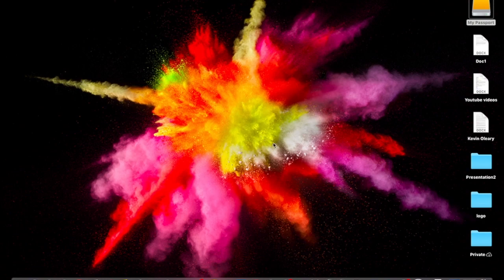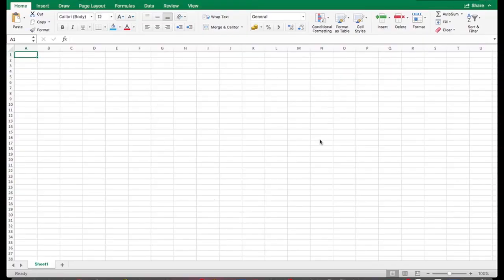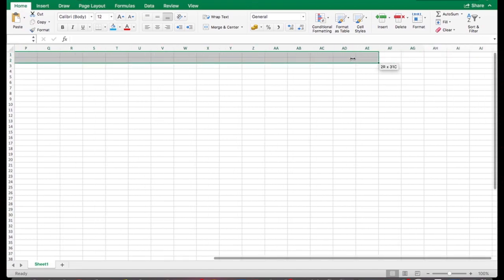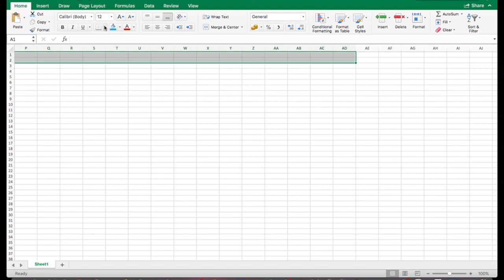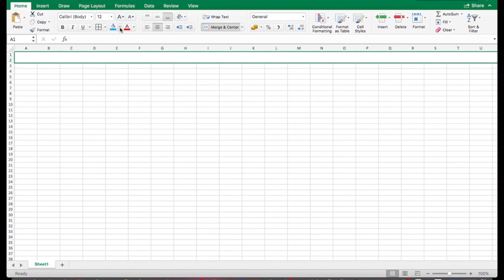So the first thing that we need to do is open Excel. You're going to click on blank workbook, then create, and what you get is a blank Excel sheet. We're going to select row 1 and 2, and then drag that all the way over to AD, which is here. We're going to click here onto all borders. We are going to merge and center, and give that a specific color so that it stands out.